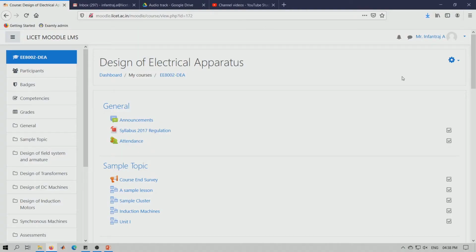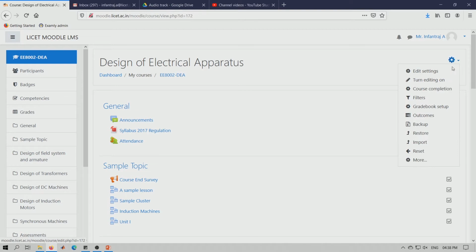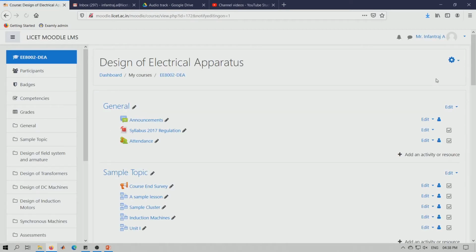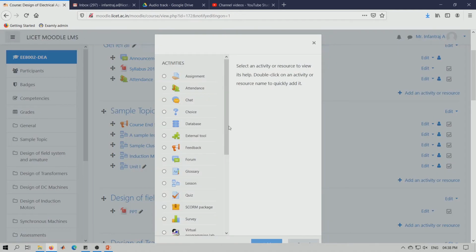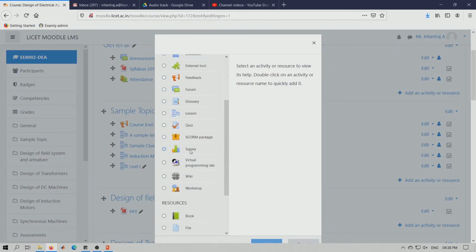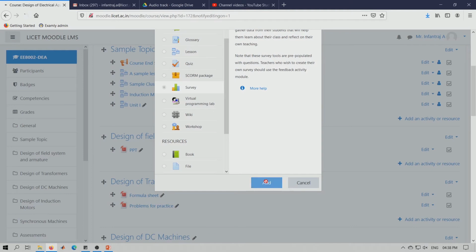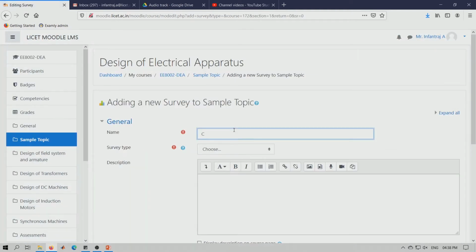Now let's see a live demo on how to create a survey. Click on the settings button, turn editing on. Go to add an activity or resource. Select survey, click add. So first I'm going to create a survey on critical incidents.